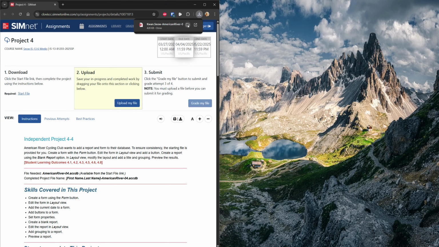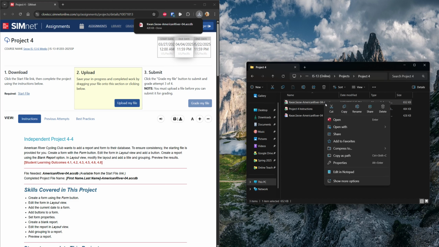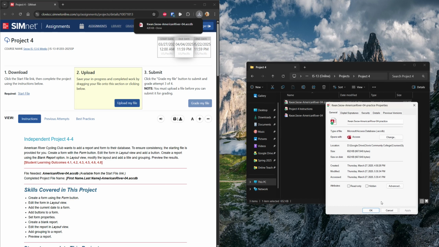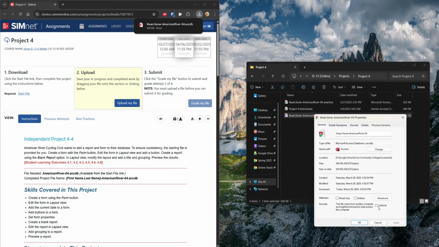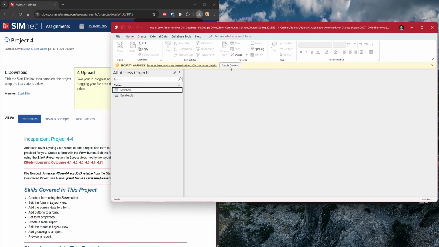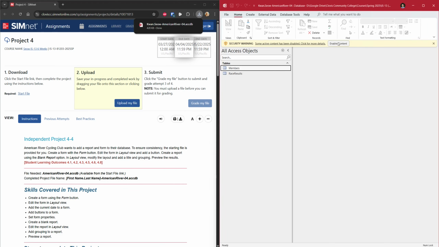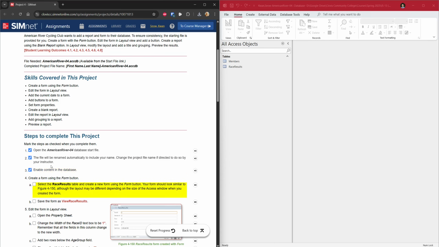Once it's finished downloading, you want to go ahead and open up the location of the file. Select the file and right click on it, go to properties. Oh, that's not the right one. It's this one, yes. Go to properties. You want to select unblock. That way, when you open it, you can enable the content. So that takes care of step 1, 2, and 3.